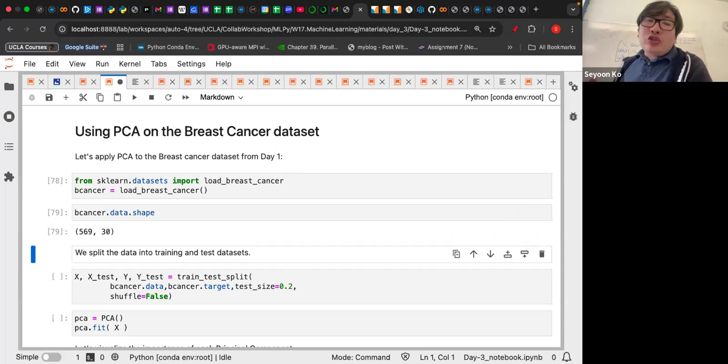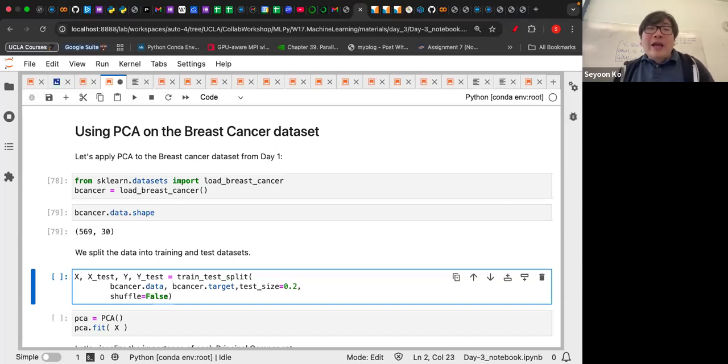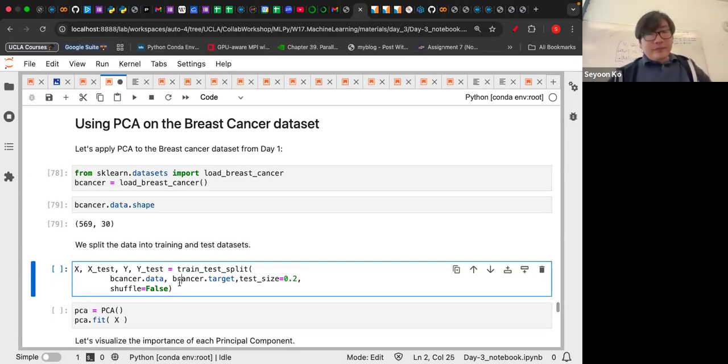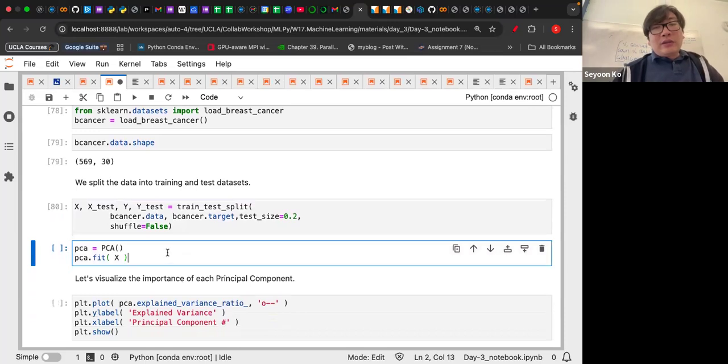Let's split the data into training and test data sets for the classification task. The task in question is classifying between malignant cells and benign cells. We separate out 20% as test data. And even when you do PCA, it has to be only on the training set, not on the test set, because involving test sets in PCA introduces bias.